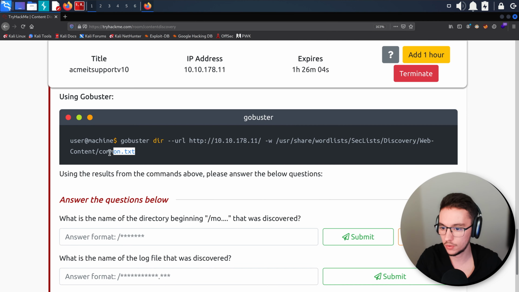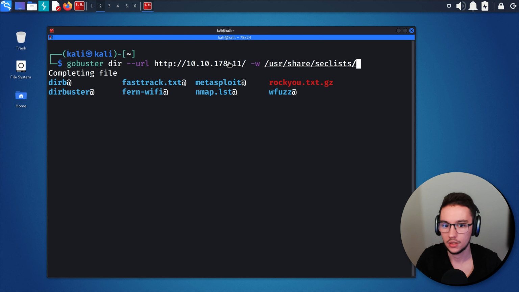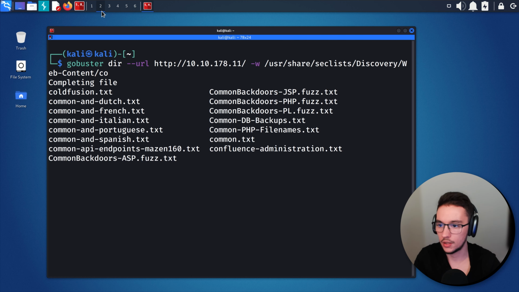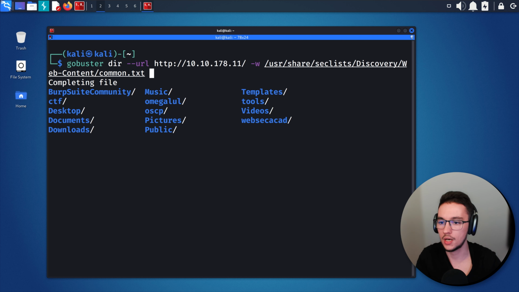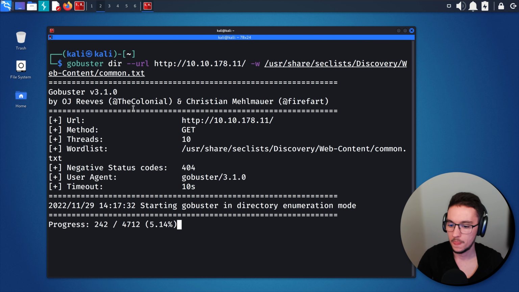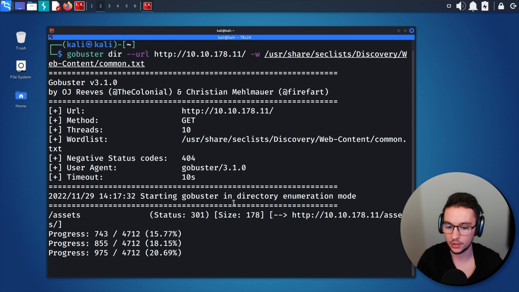So what is the word list that they are using? It's common. Okay, so seclists, discovery, web content, common. Seclists, I already forgot what I was doing. Yeah, discovery, web content, and then common. I'm pressing tab just to autocomplete to find common.txt. Yeah, it's this one here. So yeah, this should be it. Let's press enter, and I'm assuming that this is going to be pretty fast.